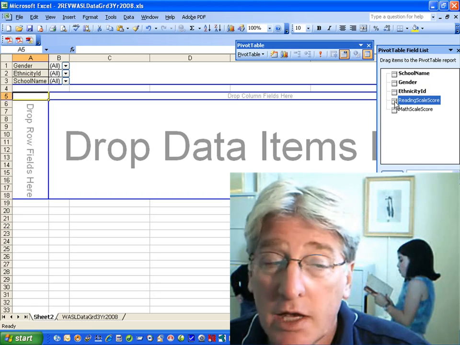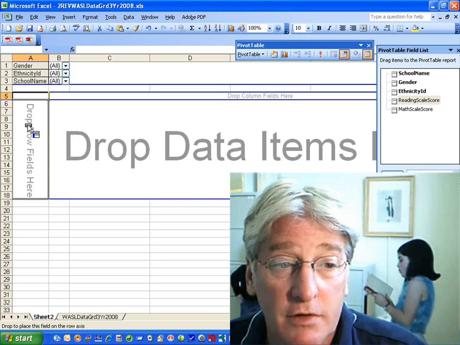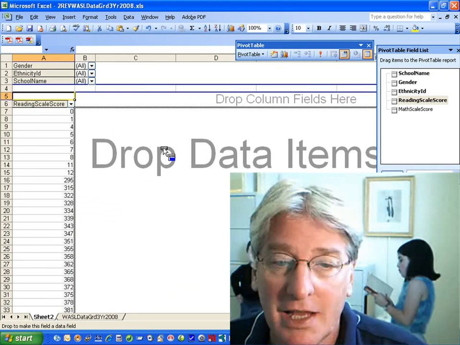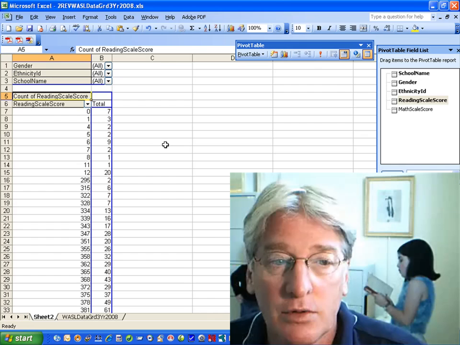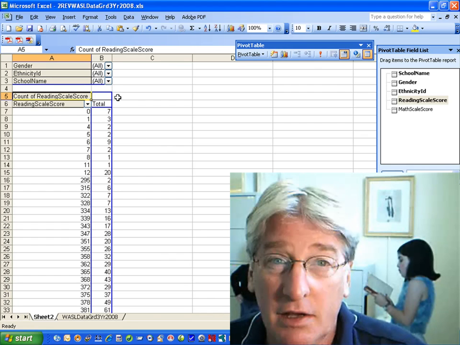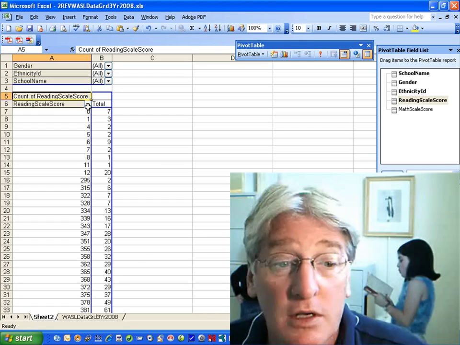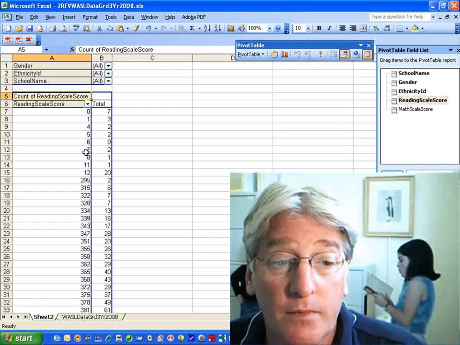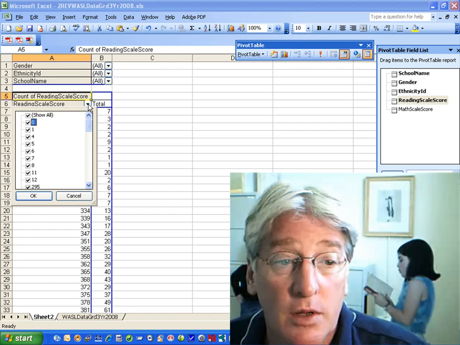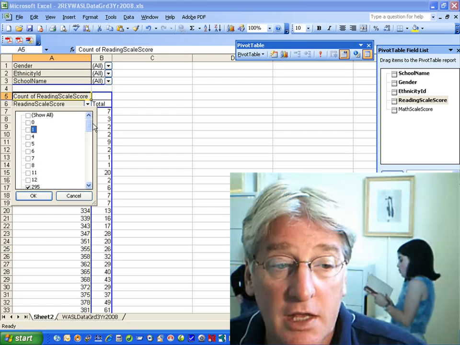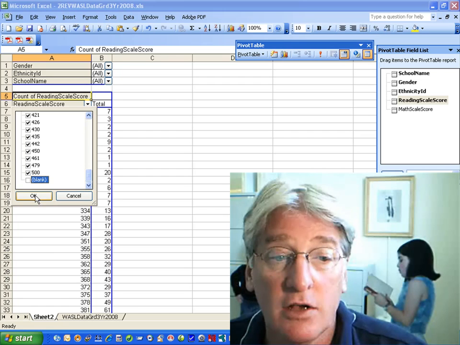I take the reading scale score and drop it over here to the left. And I also drop it again right next to it, so I have the count of the various scale scores. Now, one of the things that I want to do is get rid of these portfolio scores here, so I will uncheck 12, 11, those scores, because I just want strictly the scale scores for the WASL and not any special test.